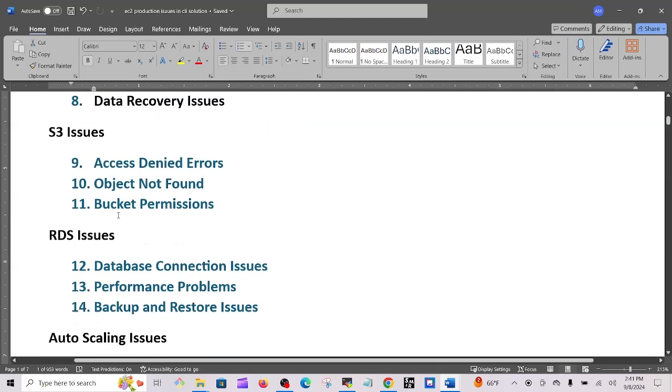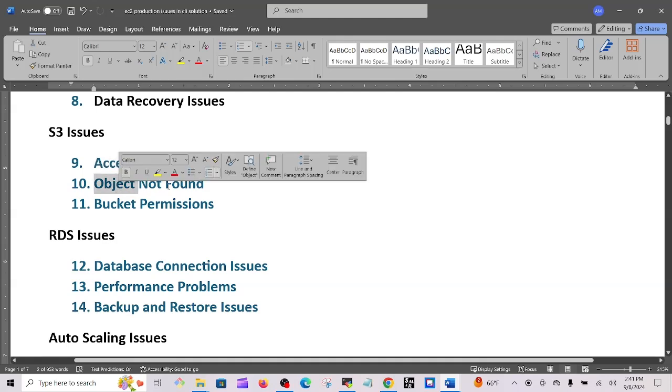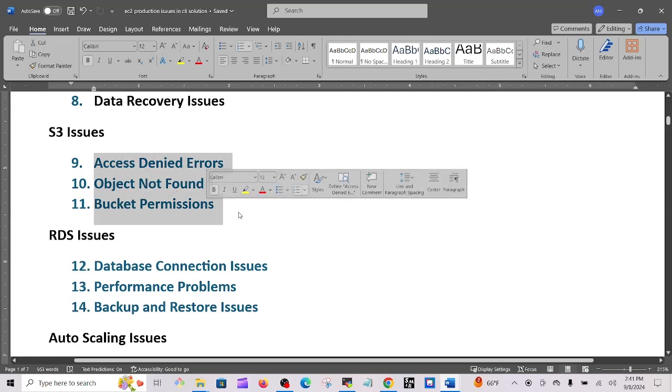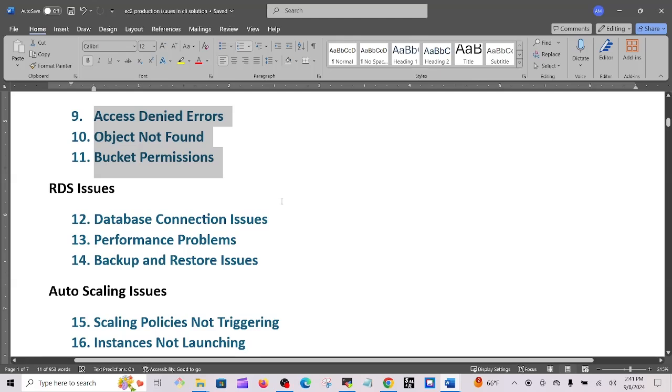Then S3 issues. S3 has lots of access issues, at the bucket level and also the object level. So access denied errors, object not found, bucket permission. These three are very frequent, and they also come up in interviews. Guys, I'm sharing from my real life, whatever I am doing or have experienced in the last 9 years. I'm sharing everything here, nothing fairy, nothing exaggerated.